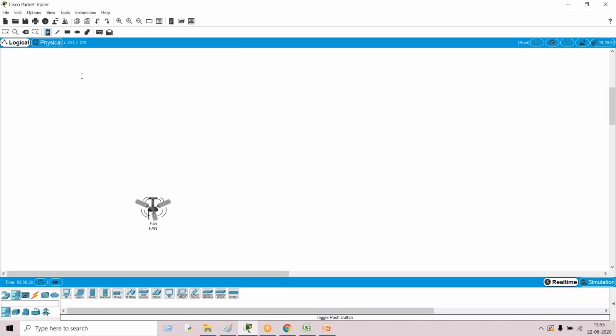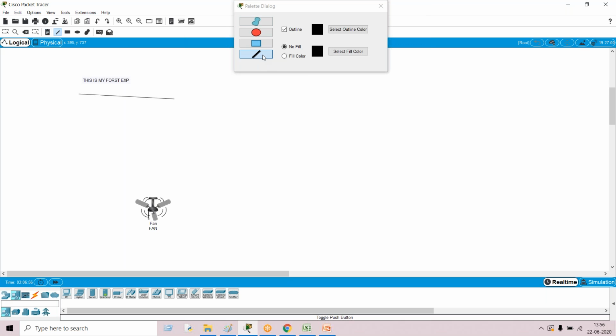Suppose, for example, I want to write something. Click on notify, and if I want to write, see, this is my first experiment, I can write anything by using this. There is an option called notify in the toolbar. If I am interested in drawing any line, I simply use draw line. When you select this, I can draw a specific line.